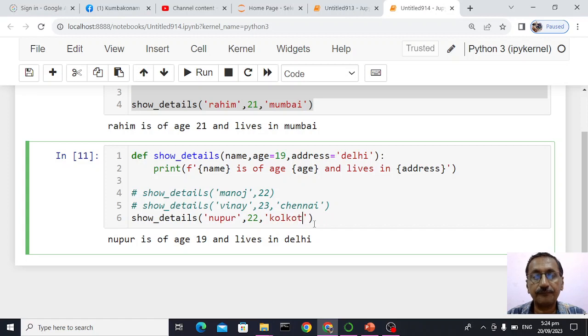Kolkata. Okay, so Nupur is of age 22 and lives in Kolkata. This is called default parameters. When you say default parameters, even if you don't supply that argument, it will take by default whatever value you have given. But the default argument should always start from the right.